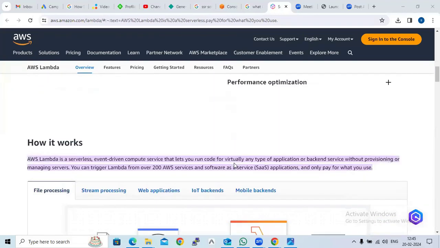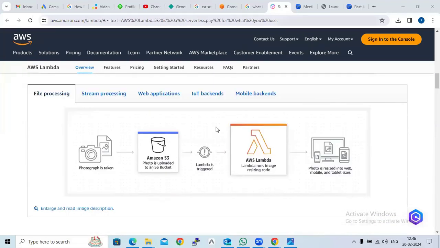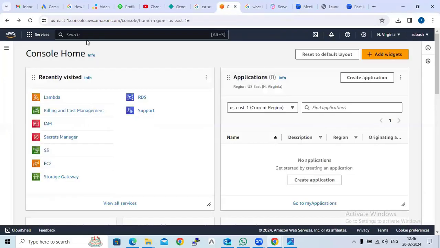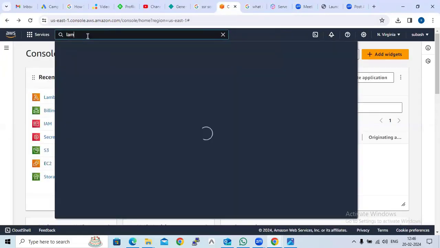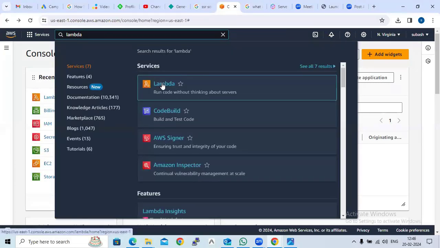Now, how do we create an AWS Lambda function in the AWS console? Type here Lambda. You can see the services reflecting here. Click on Lambda, run code without thinking about the server. It is going to open.